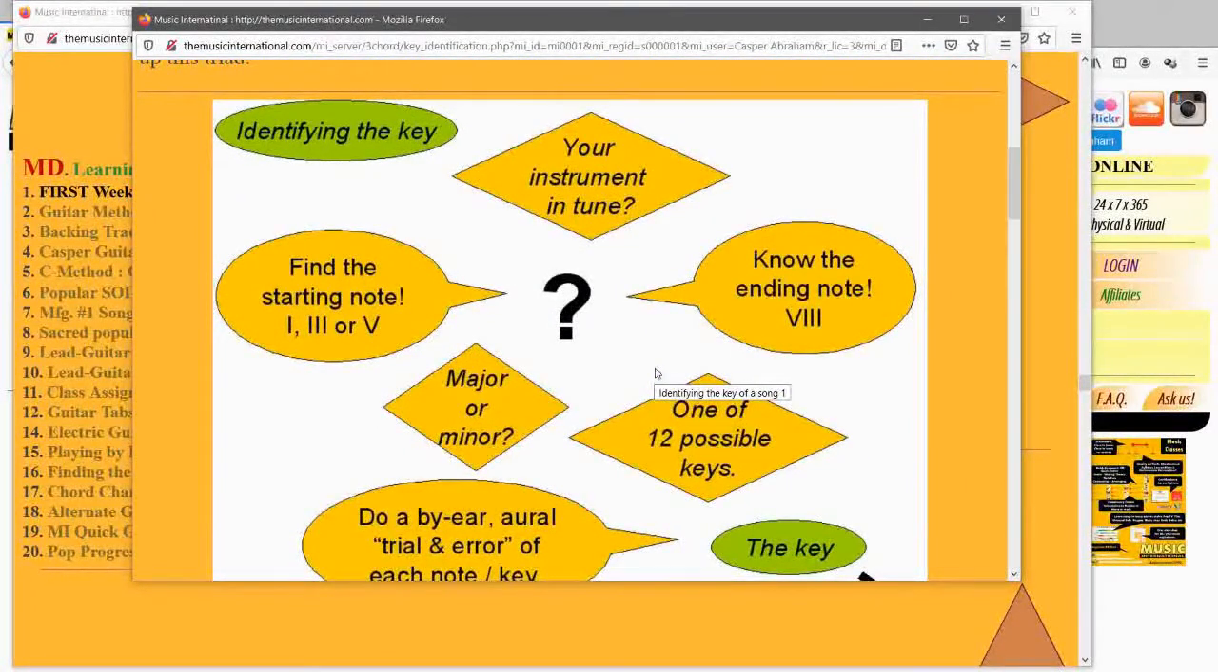So what is the key? Identifying the key: is your instrument in tune? You have to make sure that the instrument is in tune. You have to know what the ending note or starting note is to find the home key. Essentially, and most often, the note in which the song ends, the last note, is the key of the song. But the starting note can be anything.